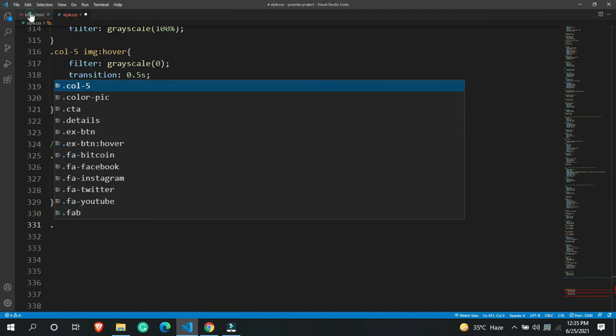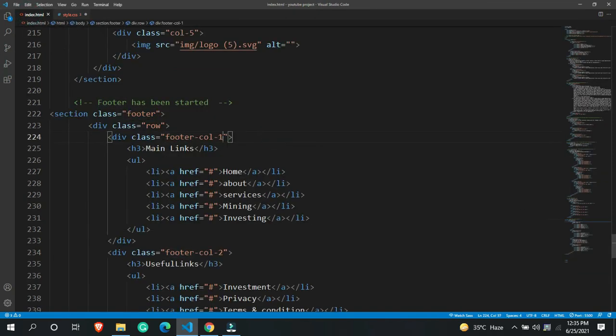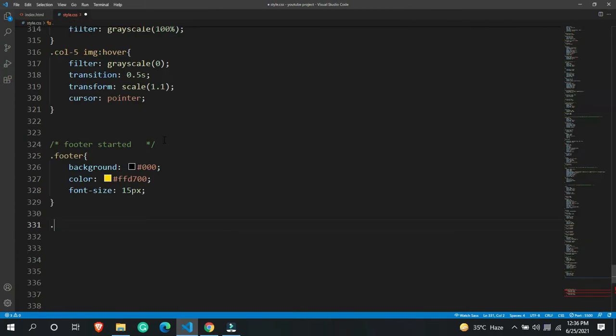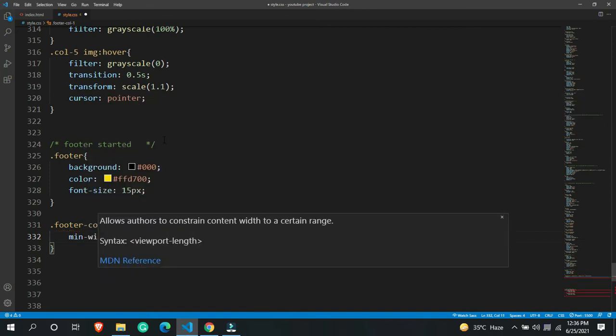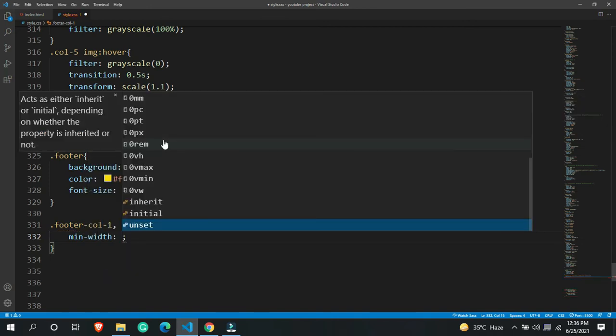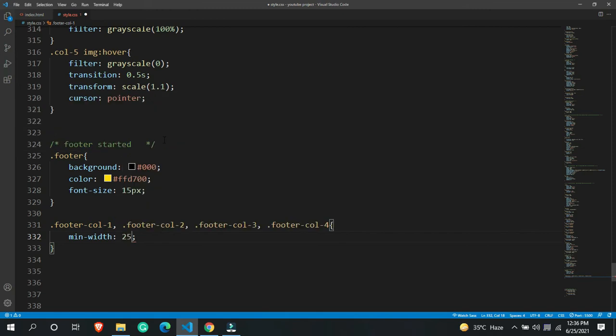I'm going to target all of these things like footer call 1, call 2, call 3, all of these things. So in order to target all of these things, let's say footer call 2, footer call 3, and footer call 4, which is these things. Then after that, we have a minimum width. Inside this minimum width I'm going to say around 250 pixels.